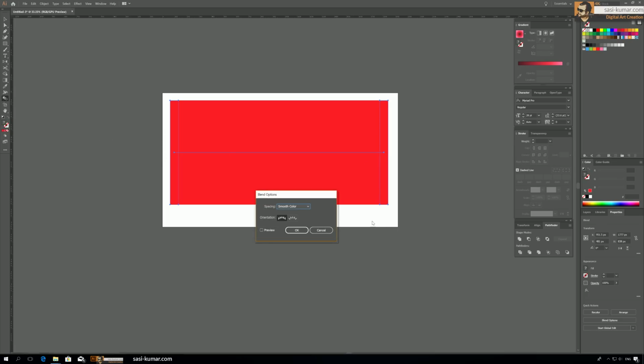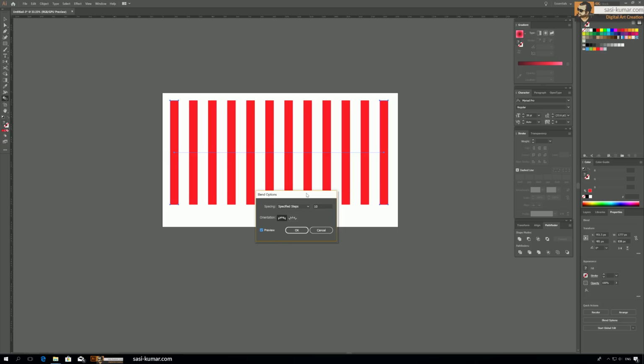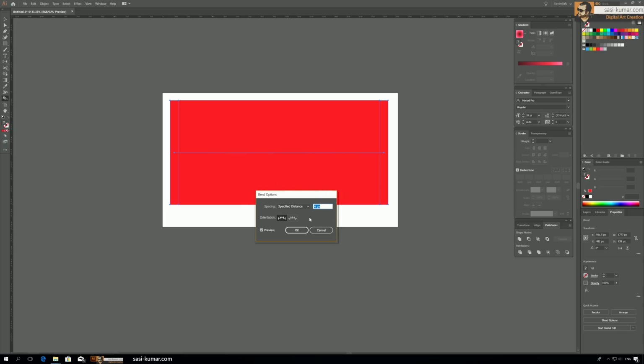By double clicking the tool, you can select what type of spacing you want. You can go with smooth color or specific steps. In this case it's 24, that's why you are not even seeing the space in between. So we can make it maybe 10 and turn on the preview. So it makes instances of this object. And if you want to have a specific distance, you can define it by distance here. What is the space between, let's say, 105.